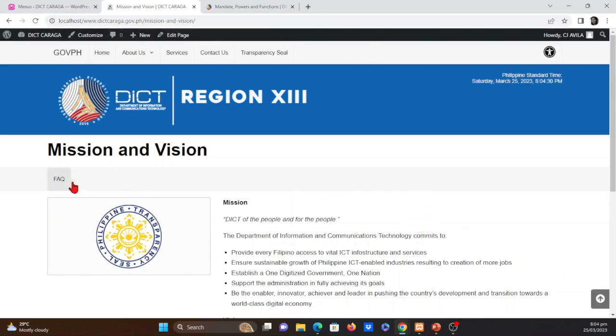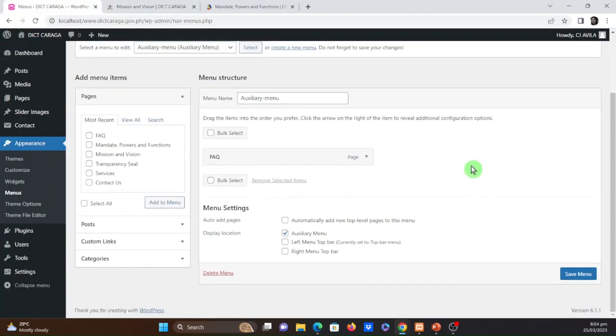There you are. So there's also an option here like the FAQ. If you notice here, the FAQ is in our auxiliary menu, just in case you want to have more details. That's how easy it is to create the menu. It's really important that you be familiar with the pages that you have created, and where you are going to put them, either on the top bar, or in the right top bar, or in the left menu of the top bar.